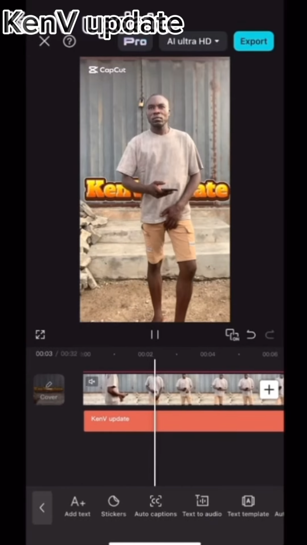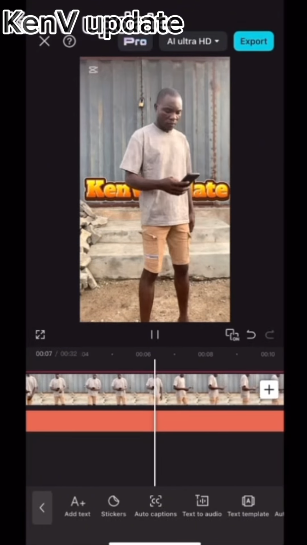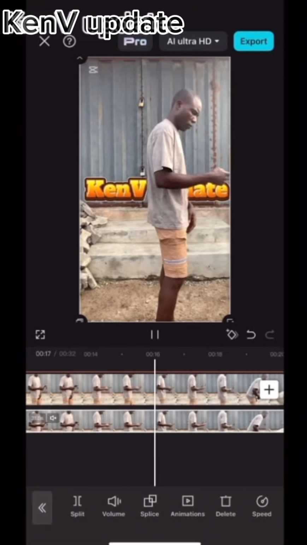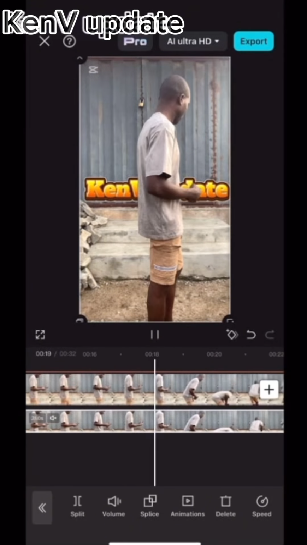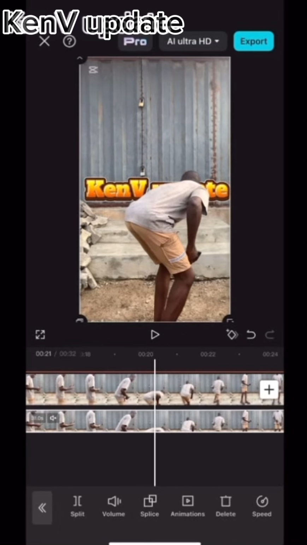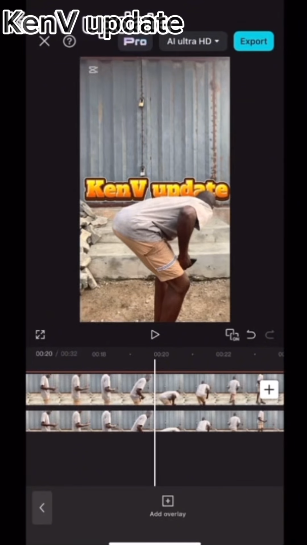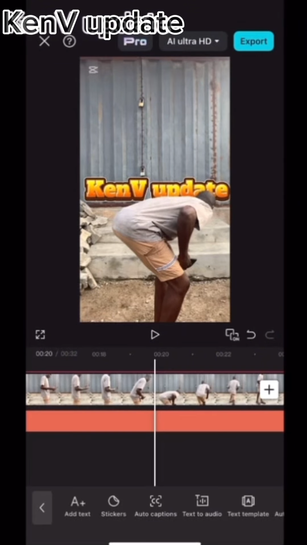Let it play to a point where he bends down. But before then, you want to be clicking on this arrow now. Click on it. Then you allow it to play. All right, allow it to play. Look at it. Immediately he bends down, you want to click on the arrow again. Click on the arrow again and locate that T so that we'll work on that text. Click on this T again.